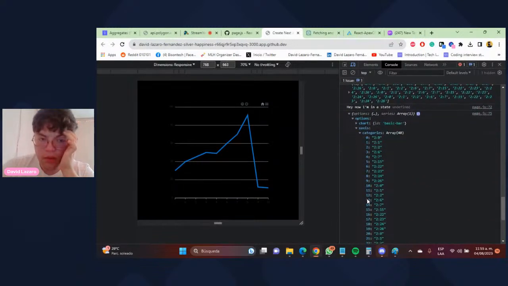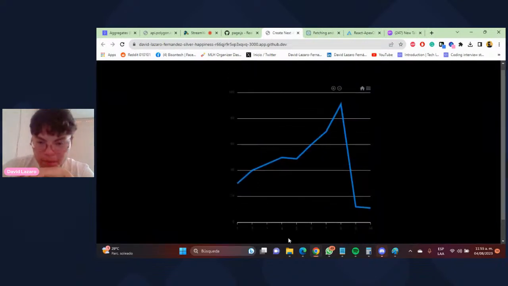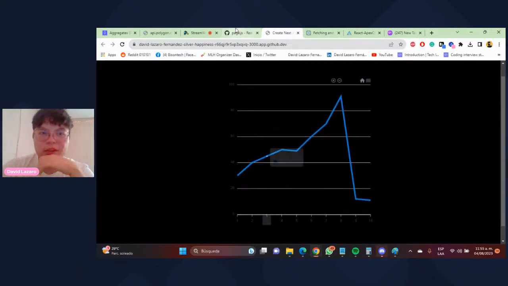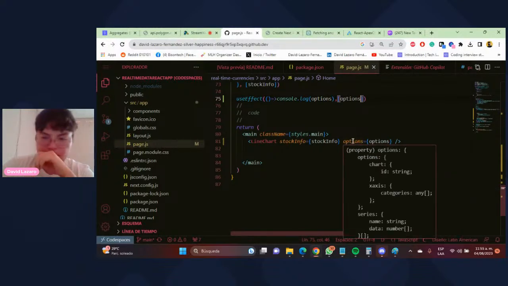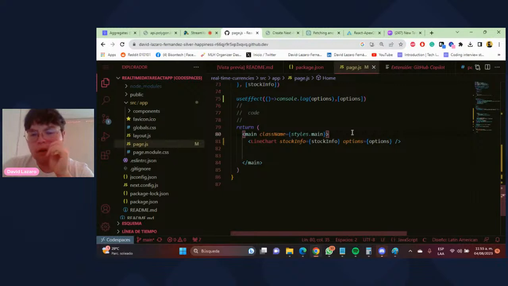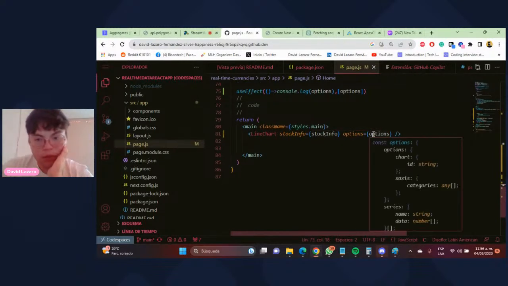So why are we not displaying this? That's a great question, right? So let's see why we're not displaying the categories. So we have the line chart, and we have options. All right, so we have the stock info options and console.log options, and we have options.